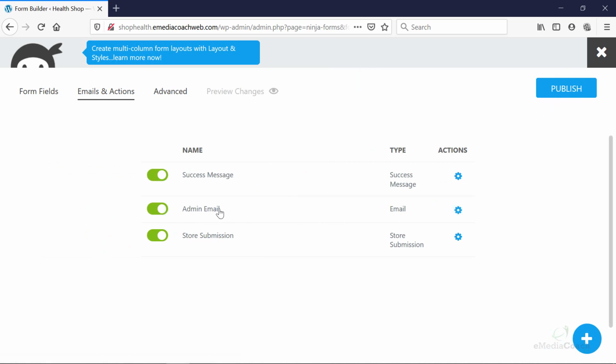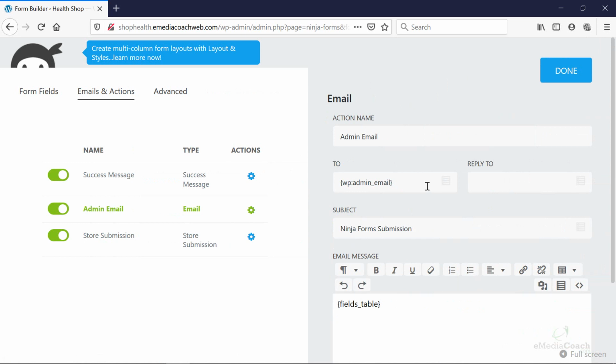You can also manage the admin email. So in other words, where do you want this form to be delivered to when it's submitted? Now this is the admin WordPress email. It is the email that you have in your WordPress if you go to settings and general, or you can actually enter your email address here and it will be delivered to that email address.